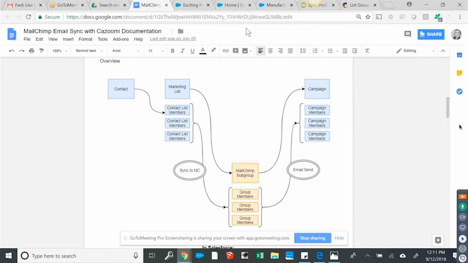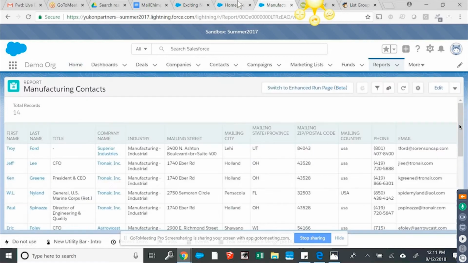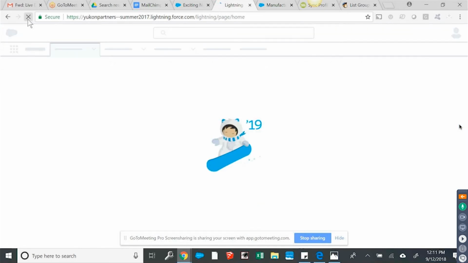So this is what I'm going to do. Here we are in my demo org. I'll walk you through what this looks like. Actually, let's see, I think maybe if I refresh, it might look a little different. Okay, great.